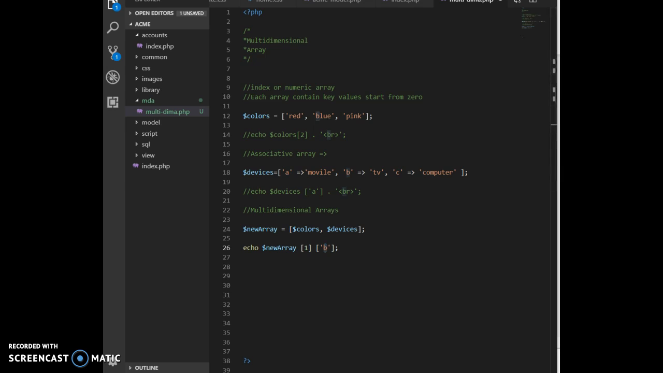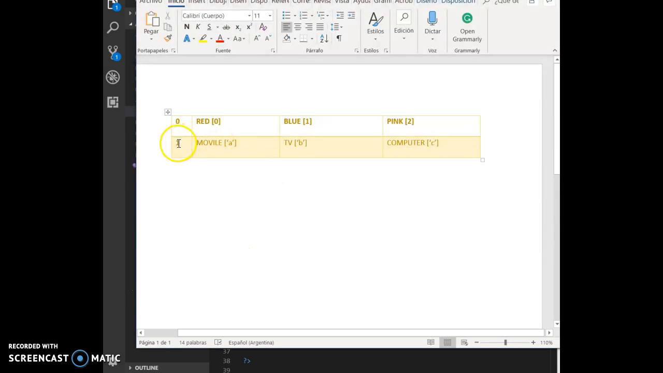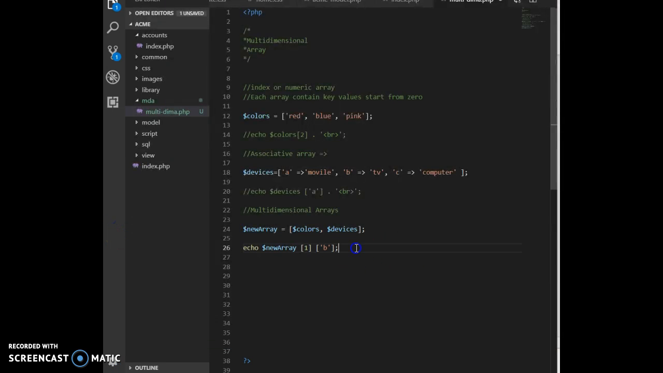Let's see the table. 1 and B. So the result on the screen has to be TV. Let's save and check. Now I have TV here.